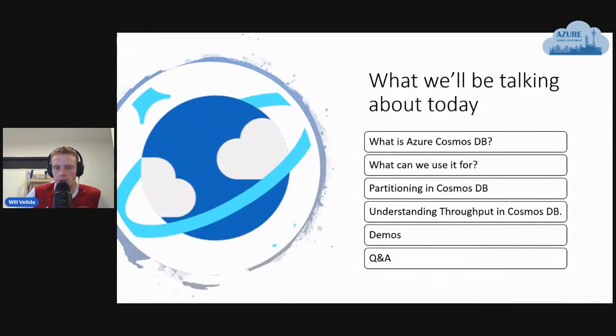So what we'll be talking about today, I'm going to try and keep these slides very brief, but essentially I'll start off by talking about what Azure Cosmos DB is and what we can use it for. And then in terms of theory, I'll talk about partitioning in Cosmos DB and actually understanding throughput, understanding how those two concepts work together. And then we'll kick off into some demos.